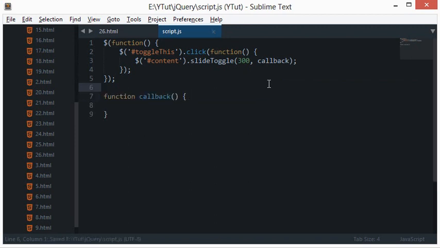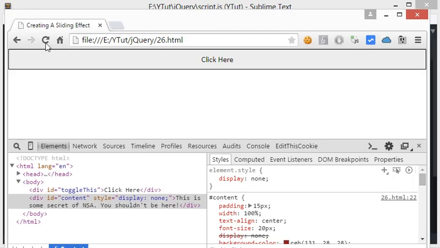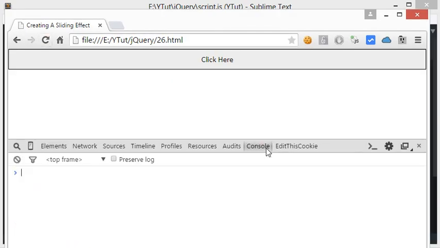Let's make this a little bit useful. I'll say window.i equals 0, and I'll say console.log, callback, or we'll just say that slide toggled i times. Pretty sweet. Now let's reload this and let's switch to the console.